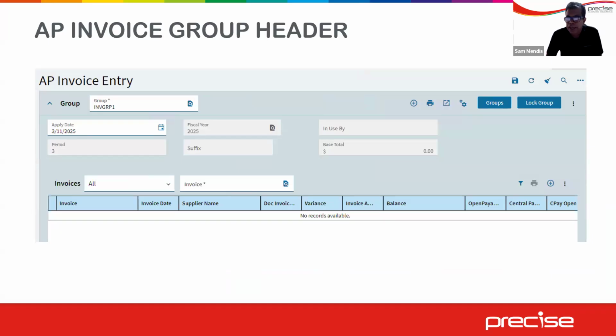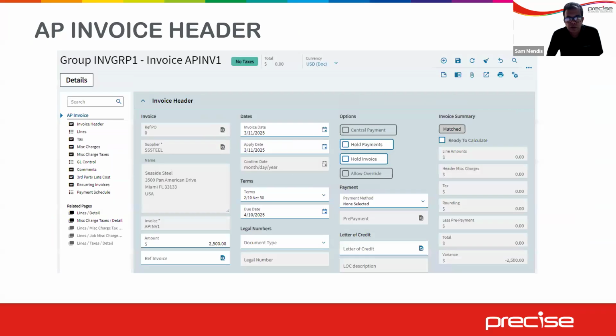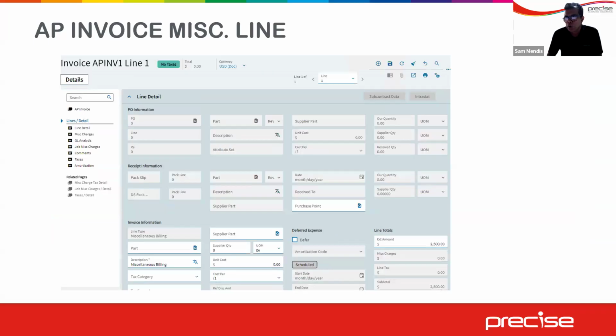Let's look at an invoice now. So I'm going to create an AP invoice. An AP invoice has an invoice group header and an apply date. I'm sure you will know this at the moment. Then the invoice header. The invoice header will consist of the supplier, main information, invoice number, amount, and the invoice date. So we save all that information, save the record, and we go to the invoice line. It's a miscellaneous invoice line. You pick up the line details and put the amount, save the record.